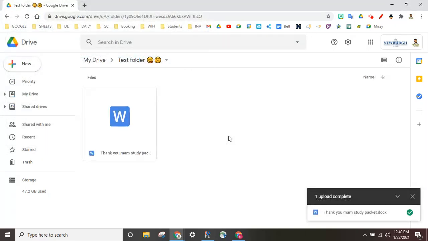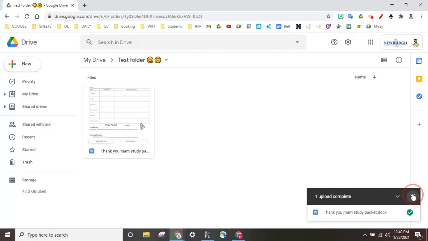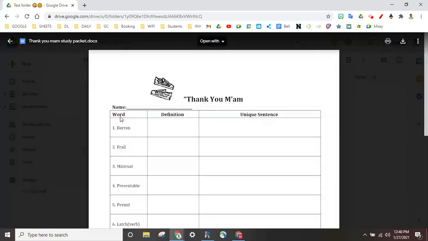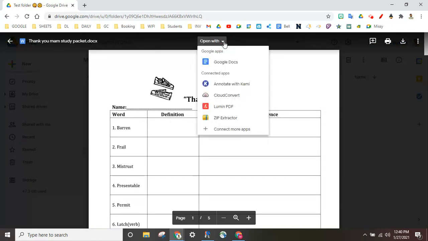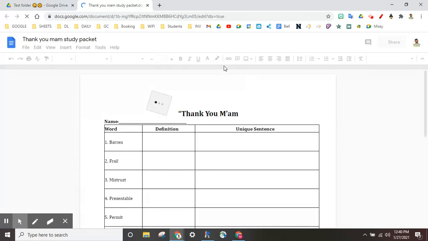What this is doing now is uploading it into my Google Drive. So now I have this file in my Google Drive. If you notice, if I click on it, I can't write on it, right? So all you have to do is hit open with Google Docs. Now it's going to translate it into a Google Doc, but you're not done yet.